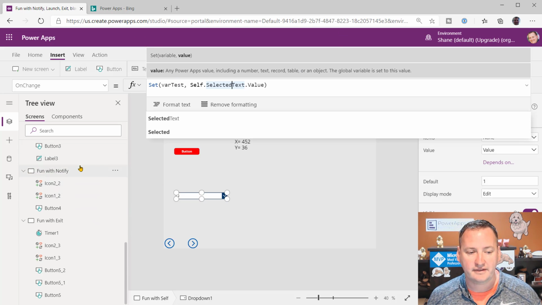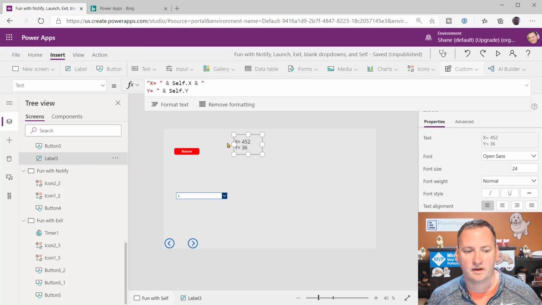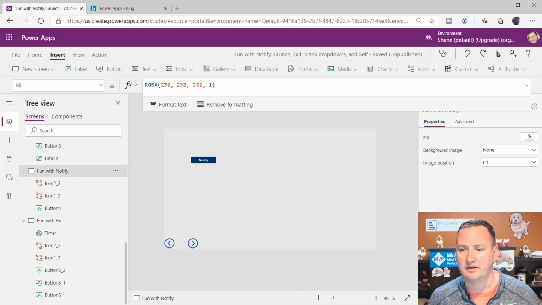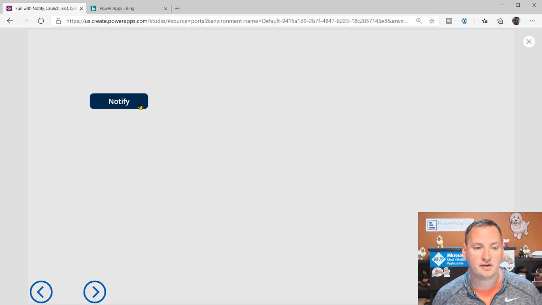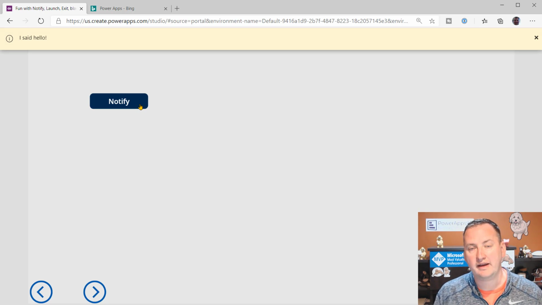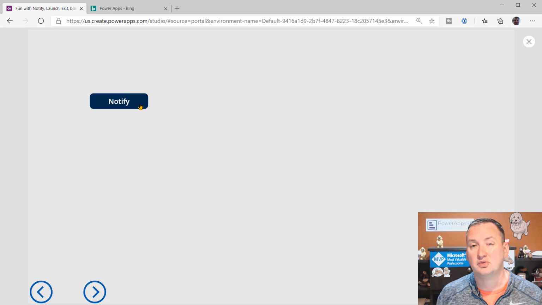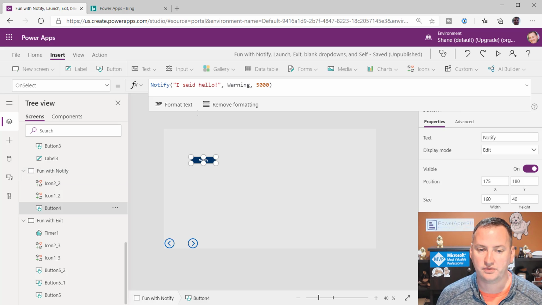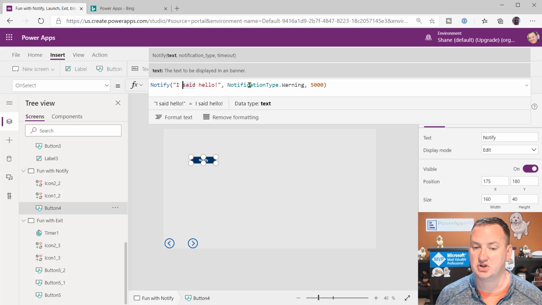Next up on my list is fun with notify. Oh, I missed fun with notify. So we'll hit play again. And so now if I hit notify, I said hello. And you can see that it's going to go away here after 5 seconds. And so the way that we can do that now is when you do notify, right? So it's the text you want to show.